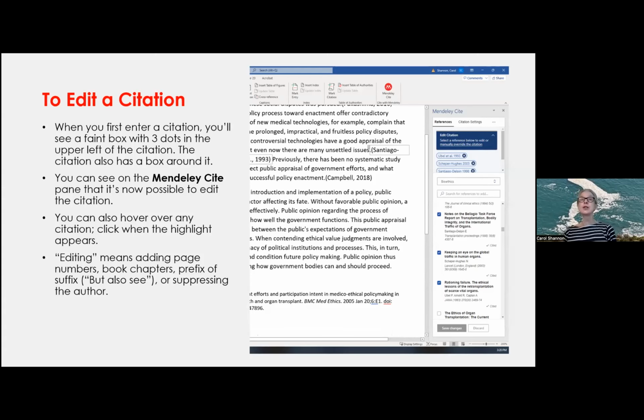So to edit a citation, it's really very easy. There are a couple of things that you'll want to do. When you first enter a citation, you'll see a faint box with 3 dots around the upper left of the citation. And then you can also see in the Mendeley Cite pane that it's now possible to edit the citation. If you're going back to a group of citations, all you have to do is highlight the citation that you want to edit, and you'll see the same message appear.